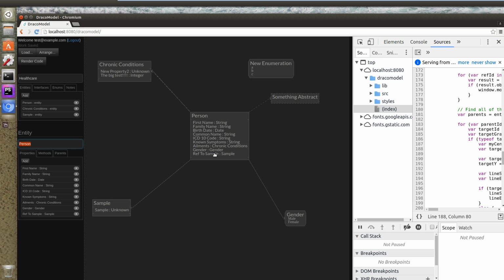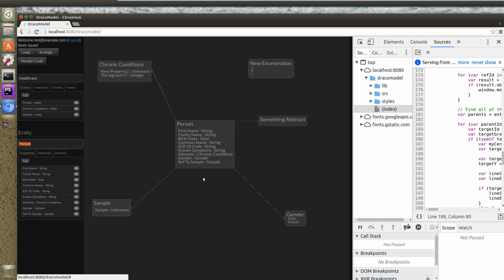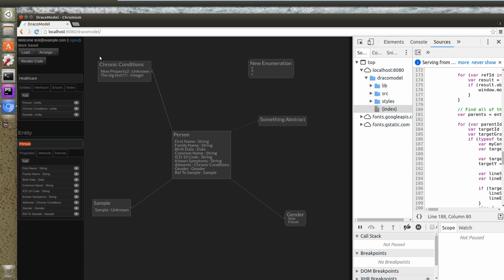All right. Now we're really getting somewhere, folks. This feature takes this product and makes it alpha ready, I think. I have to think about that a little more. But we can add entities. We can add properties to an entity. Those are all working. We can add references to other entities. We can add parent-child relationships.